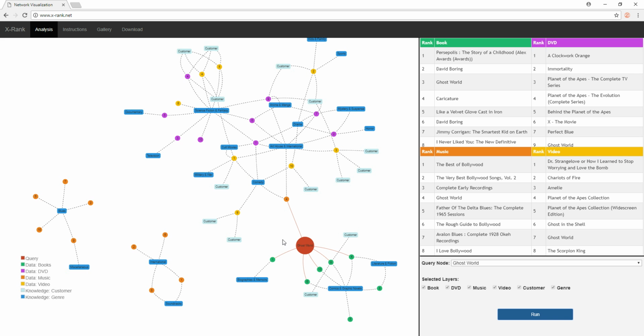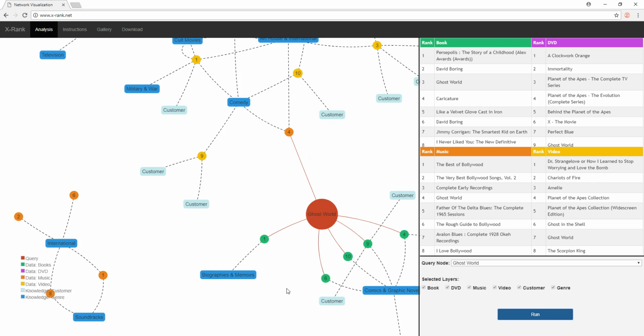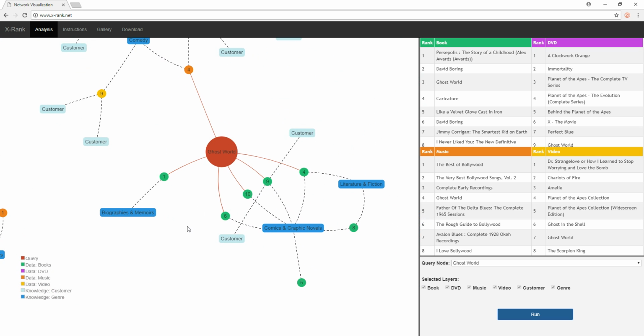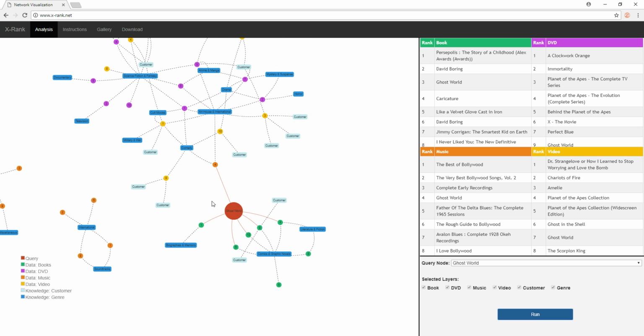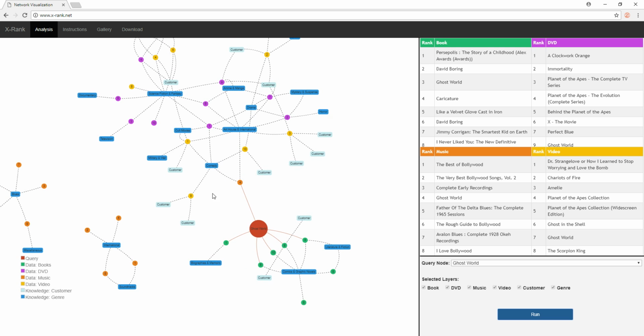The items in light and dark blue represent the knowledge information represented by the customer and product genres respectively. In addition, a dotted line represents a cross-network edge, and a solid edge represents an inter-network connection. We make an exception for this rule in the query node to highlight its connections to the surrounding graph.